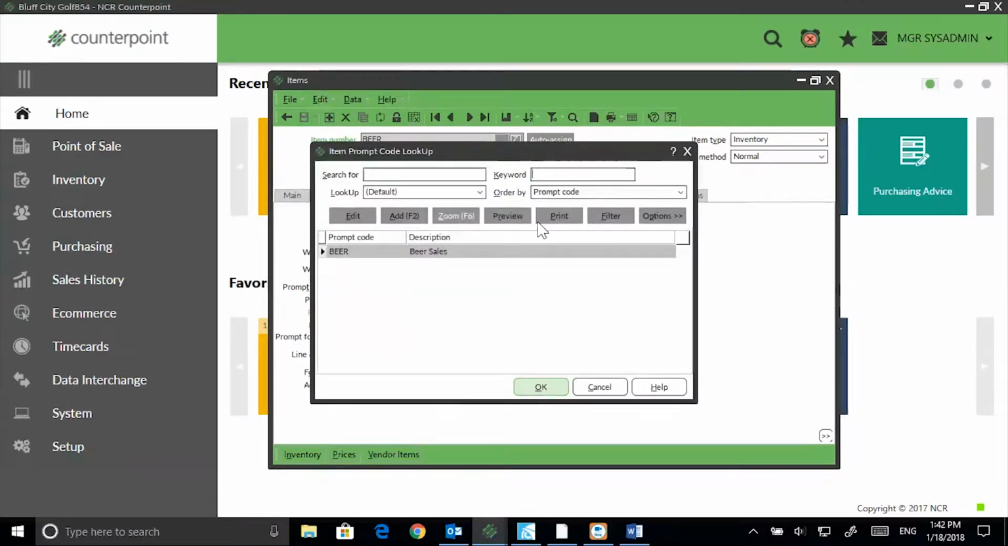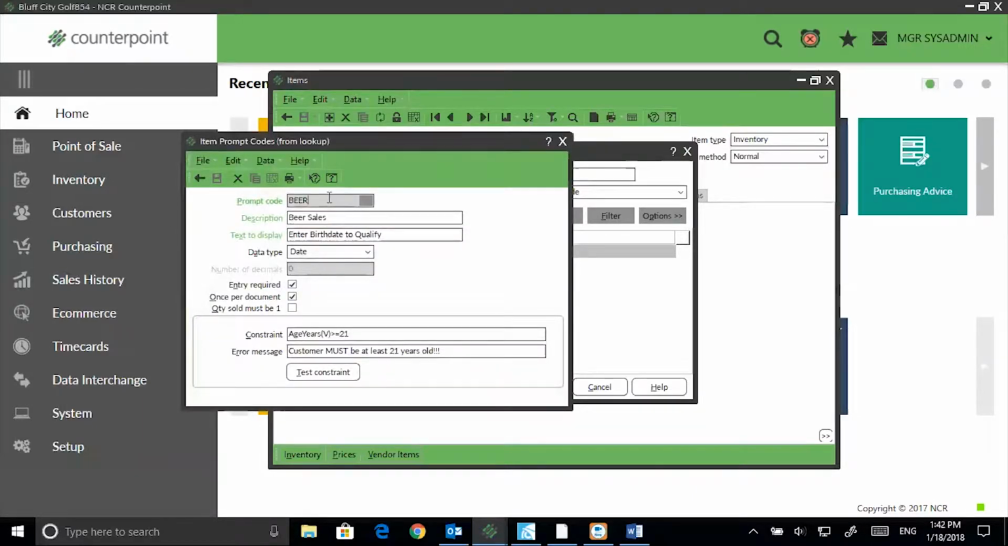Now, if you want to add a prompt code, you're going to click on Add. Once you get to the Add window, you're going to type the prompt code name on the prompt code line, press the Enter key, type a description, and then the text to display. This is the text that the cashier will see when they're prompted for ID.